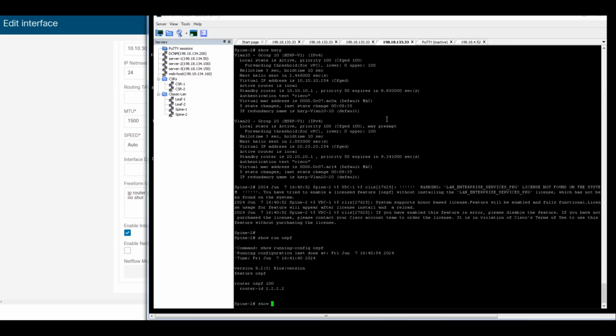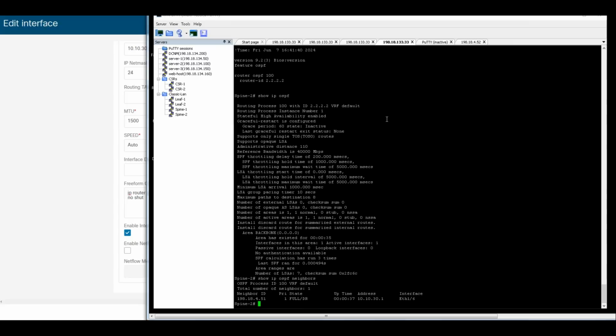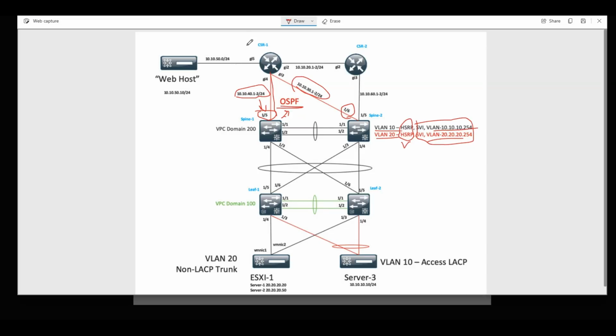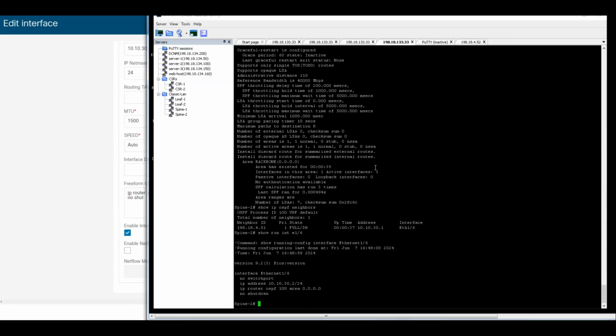Show ip ospf. I'm seeing process 100 with router ID 2.2.2.2. Show ip ospf neighbor. The neighbor is established with CSR1 also. Show run interface E1/6 and all configs.